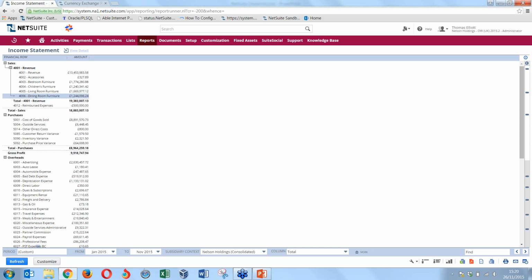So what I'm seeing is my income statement for every subsidiary set up in my system, consolidated together to give me the total value. Now, because I'm looking at Nelson Holdings, which is the very top level, the base currency of that subsidiary is UK pounds. So everything I'm seeing is in pounds.